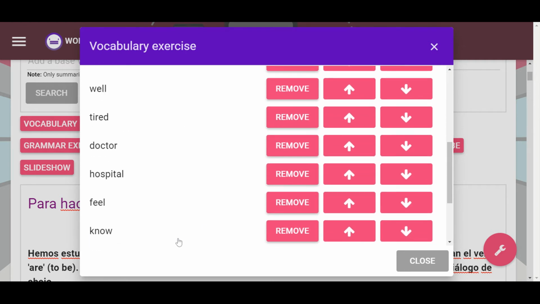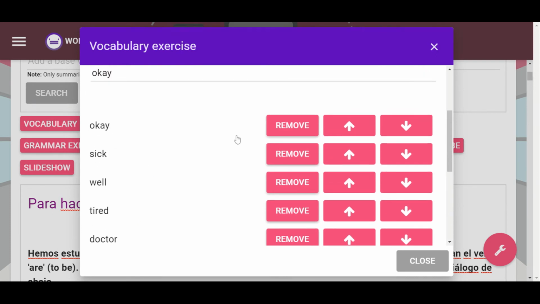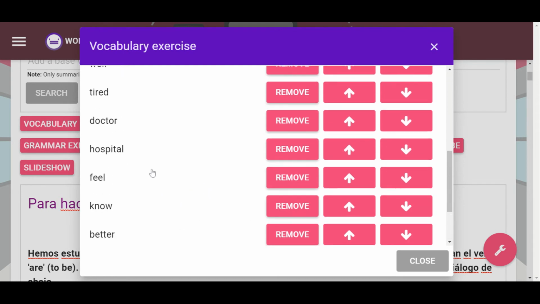And now we have them added. What's more, of course, we can remove them, but we might also want to change the order. So we might want to group them. For example, doctor, hospital, tired, feel, know. They don't really go together.